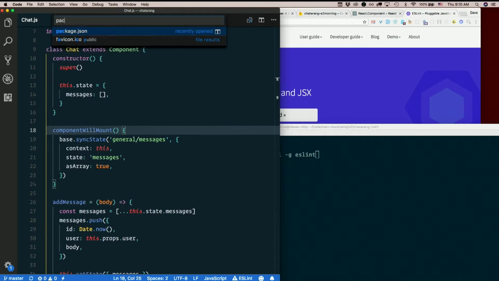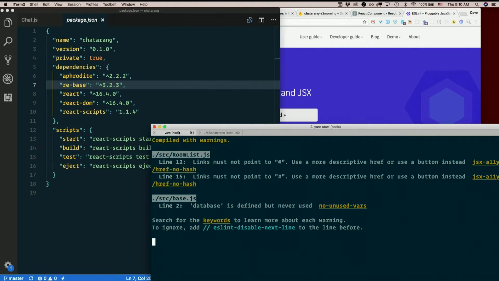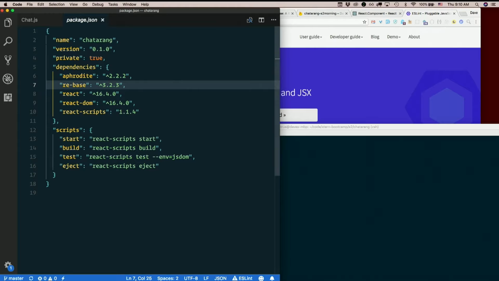So open up package.json. Make sure I'm in the right branch. Am I in the right branch? Yes. And we're going to make a small change to package.json. So we'll add something new after scripts here, so put a comma. In JSON, you can't just leave the trailing comma there, or I would have earlier.